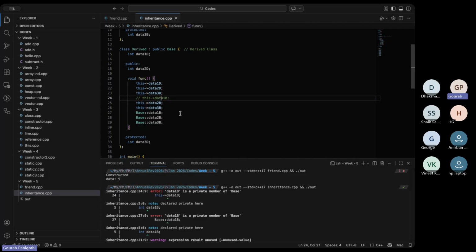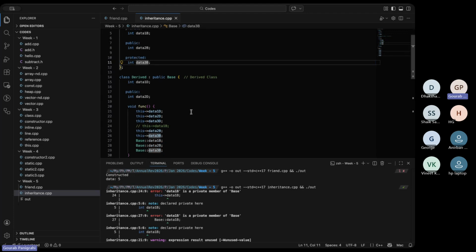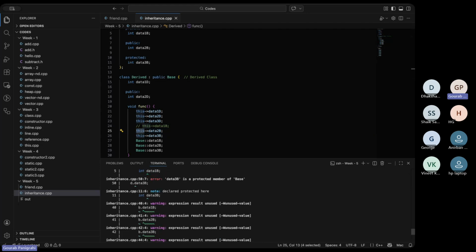But from here, when you're trying to access data 2B and data 3B, these are a copy of the base class, not the ones that are owned by the base class itself, but a copy of it inherited by the derived class. So to access them, you can use this operator to specifically say which data 2B you're accessing. Is it the data 2B which is inside the base, or is it the data 2B inside the current class? This again gives a better clarity on why we even bother using this operator. So this is fixed, so we can print this and see further.